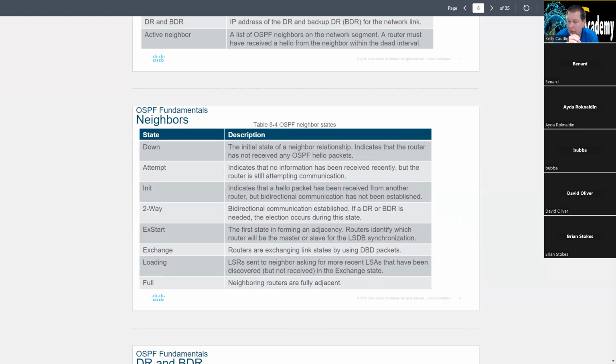If you ever see two routers that are stuck in init, in other words, they're trying to form an OSPF relationship between one another, but they both say init, more than likely what has happened is you've got a hello packet that went one way, but it could not come back the other way, and so it's sitting waiting for bidirectional communication to be established.